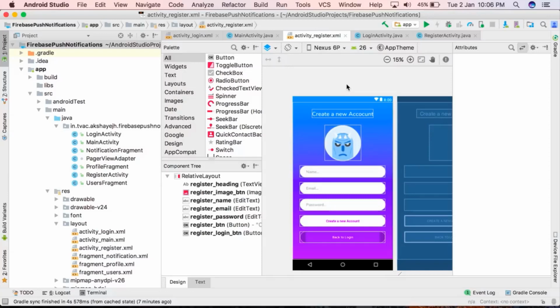So in the previous part, what we did was we created the tab layout and the login and registration page. So in this part we are actually going to let the user register an account.